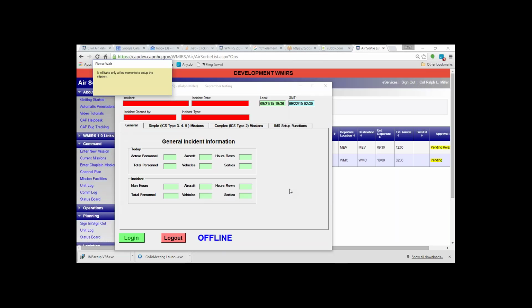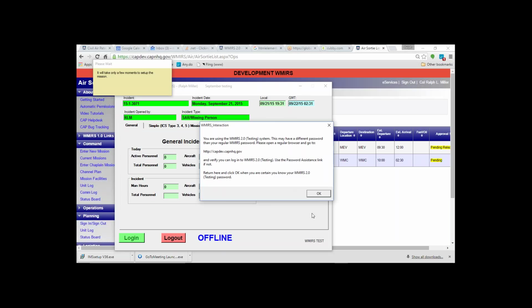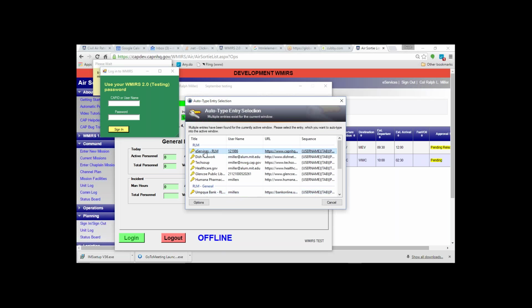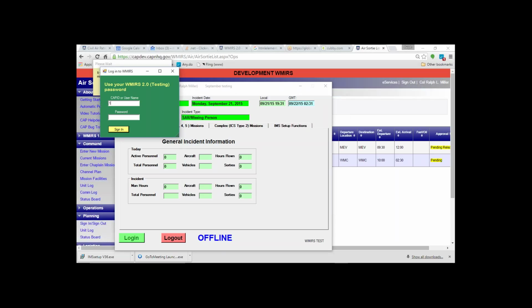Finally, there's the WMIRS. As I say, when you bring things in now, you don't see anything. You may see a little box saying talking to WMIRS, or you may see this brown box saying it'll take us a minute. Now it's telling me I'm using the test system, and that may have a different password. If you change your password in real WMIRS, it won't necessarily change in test WMIRS. We go in.